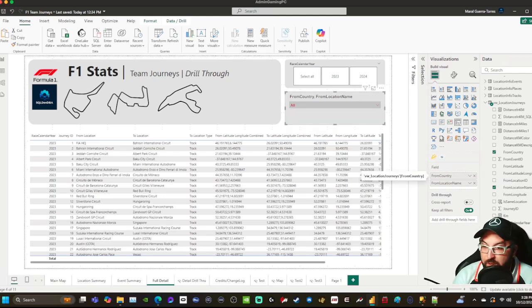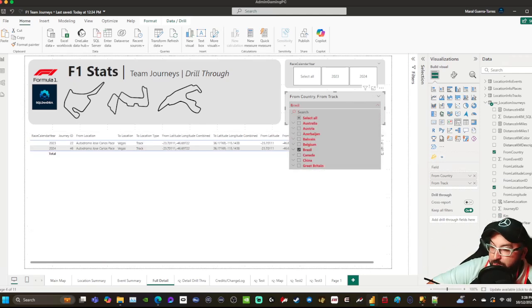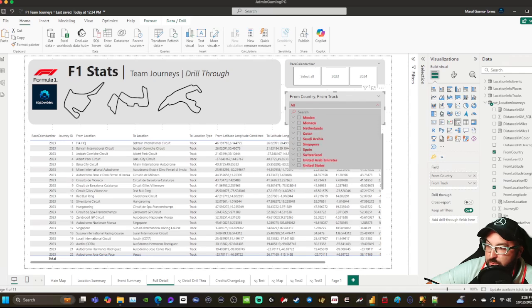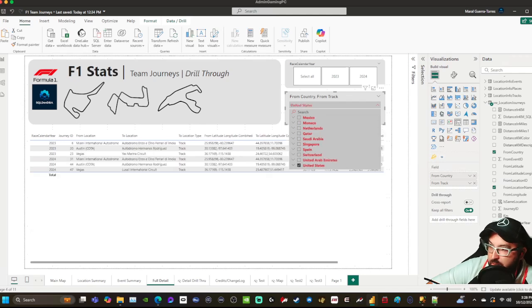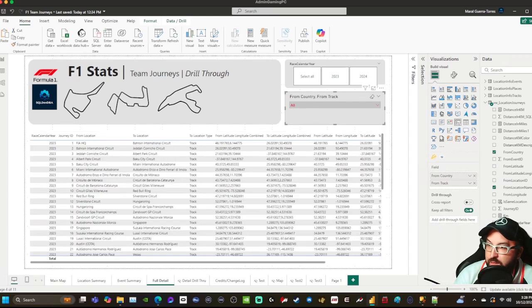So let's do from country here, from country, and from track. There. So now, if you just want all of a particular country like this, it'll give them to you. If you just want United States, you get all the United States ones as well. And you can filter that way instead. Use this little eraser to get away from there. And I think we're okay.